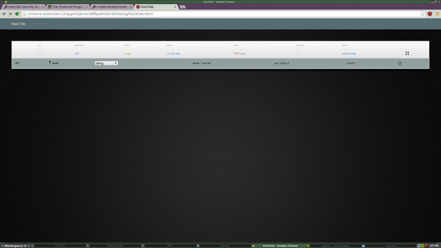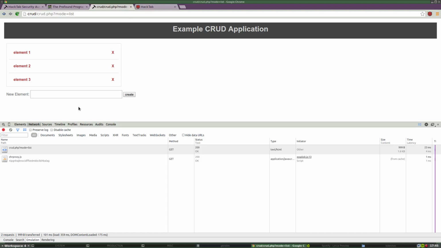If we click on the expansion icon, we can see each parameter that was sent, how it's been classified as what type of parameter it is, when it was tested, what tests were sent, and what parameters have been sent. The target icon is what allows us to actually send the tests to the application for that individual parameter. What I like to do when I'm testing an application is use all the features of the application independently, and then once I've exercised them and know how they work, I use the HackTab to test all the input parameters to that feature. So in this case, we'll create a new element called element 4.